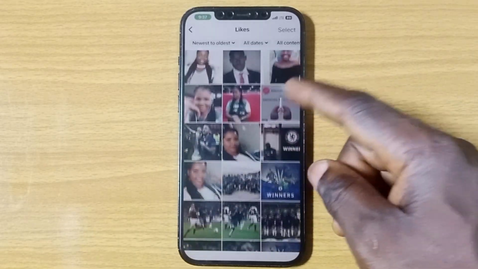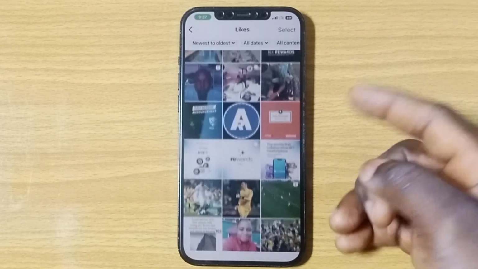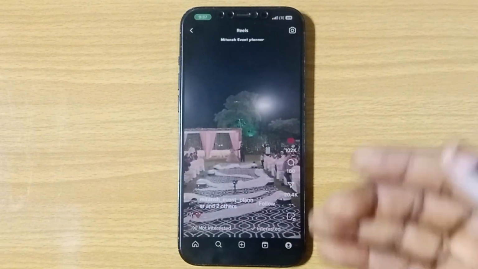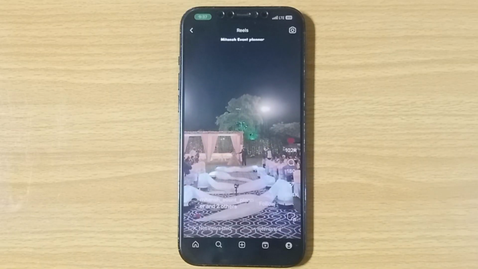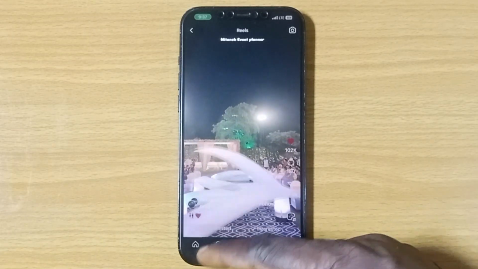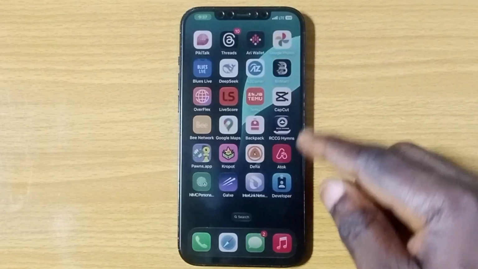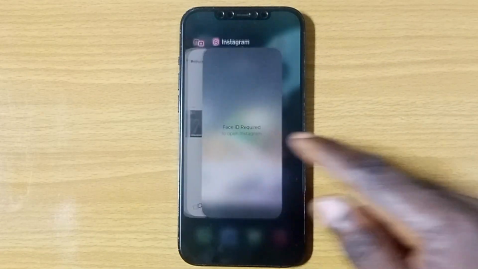Now you can always come over to this place and rewatch that reel, like this one, then you have access to the reel again. So this is literally how you can watch or check recently watched reel on your Instagram account or Instagram page.